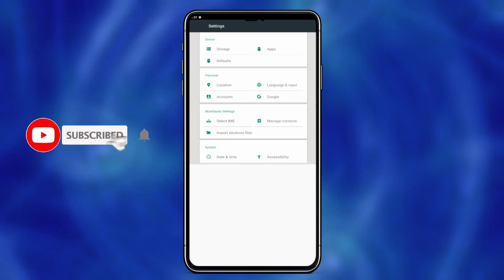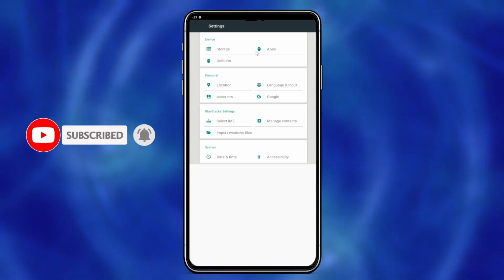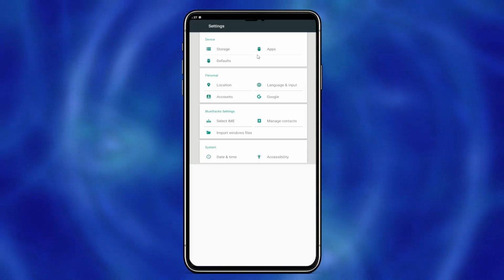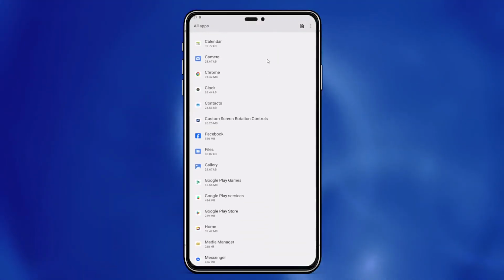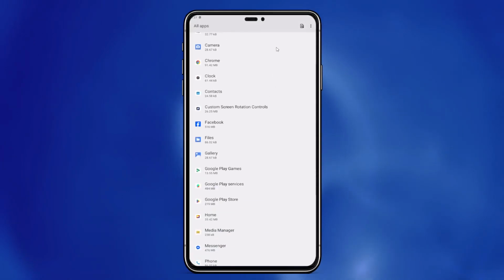First, you'll want to open your device settings. This is where you control all the permissions and privacy settings for the apps installed on your phone. Once you're in your settings, look for the option labeled Apps and click on it. This will bring up a complete list of all the applications currently installed on your device, giving you access to their individual settings and permissions.